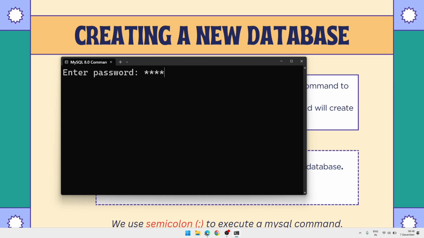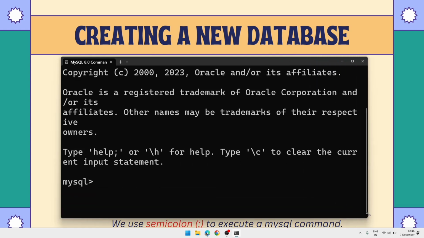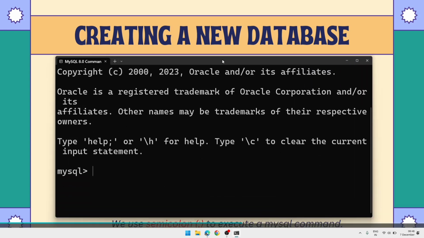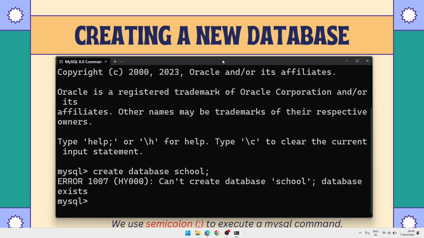First password 1234. Now, as I have already spoken about the command, our command is create database school. I think I already have a database with this name, so let's see whether it will create or not. So an error came: cannot create database school, database exists.